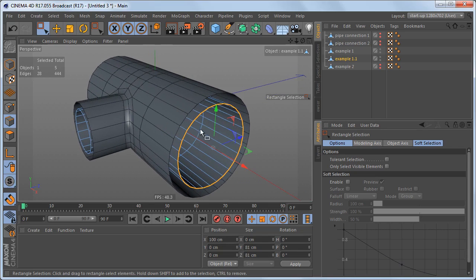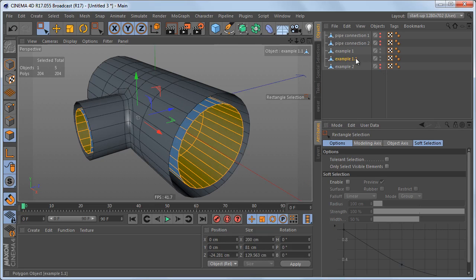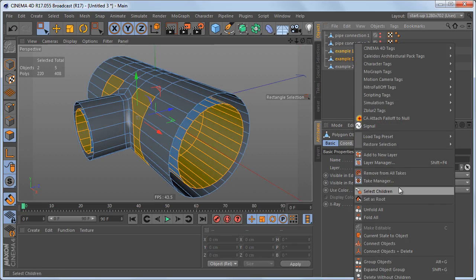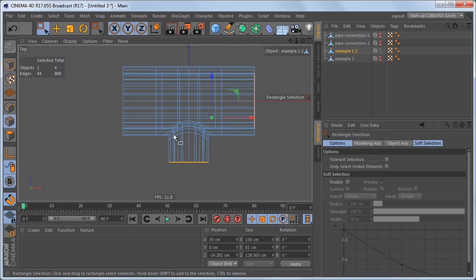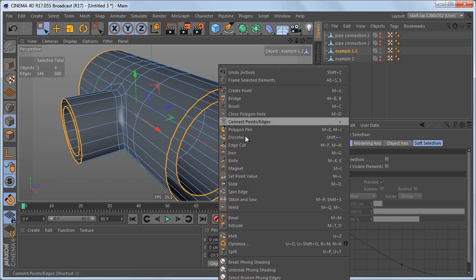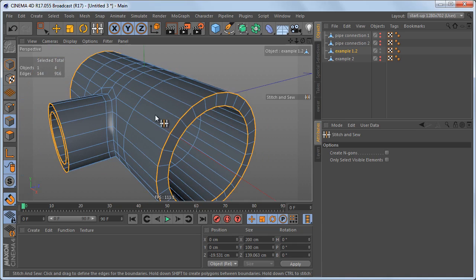And in order to be able to connect the geometry properly, we have to go to polygon mode, select all of the polygons of the smaller object, and right click and reverse the normals. And then we can select both of these objects, right click, connect objects, and delete. Let's go to edge mode, and I'm going to select all of these edges here, and we can use stitch and sew to close these holes. And we have to hold down the shift key and left click and drag from any point down here or up here to a corresponding point, like so.